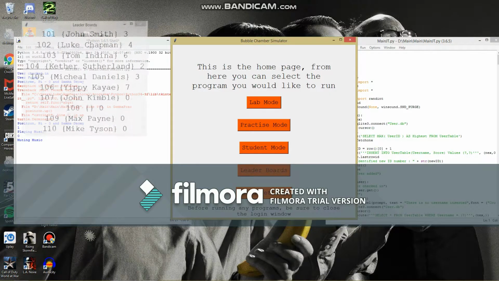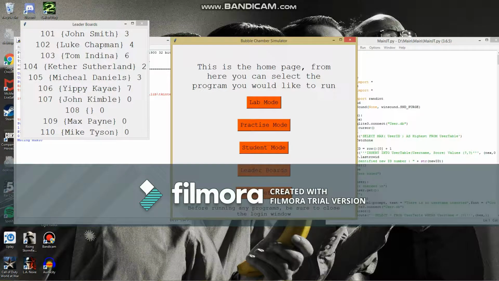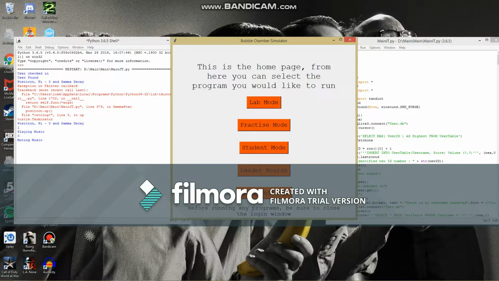There we go. So then onto the leaderboard section. This is basically it searches the database for the usernames and then places them here. It's pretty simple. Onto the lab mode, as that's the main part of the program.